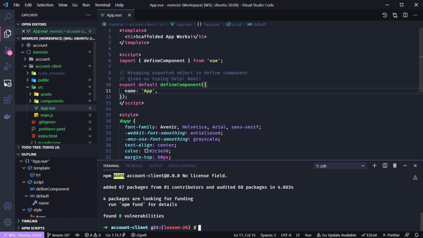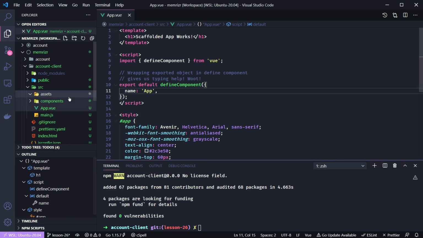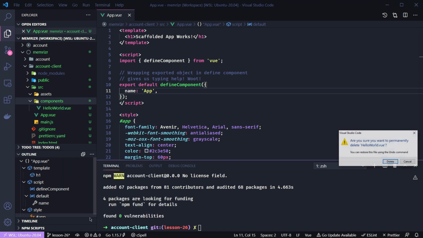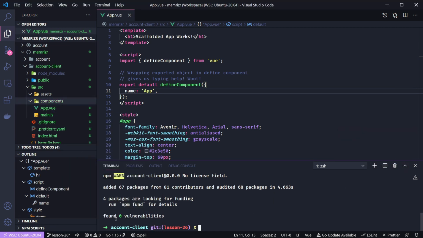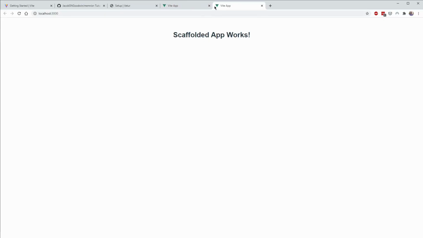And in fact, let's also delete these assets for now. We're not using this image anymore. And let's delete this HelloWorld Vue component, which we are no longer using. Now inside of this account client folder, let's now run npm run dev. With the Vue CLI, I think it's vue serve, but in Vite it's dev. So let's open up localhost 3000 here. And you saw how fast that was, I hope. And this is a small project, but that was still lightning. And there it is, scaffolded app works.